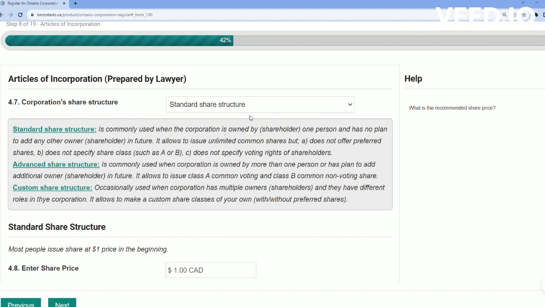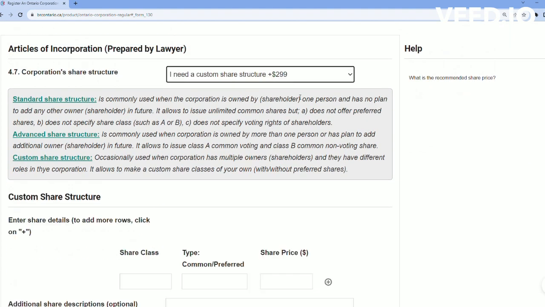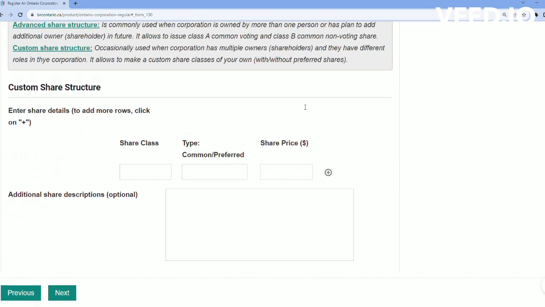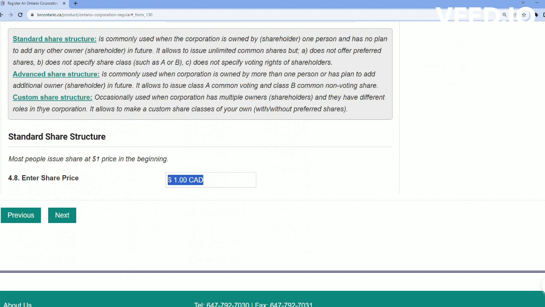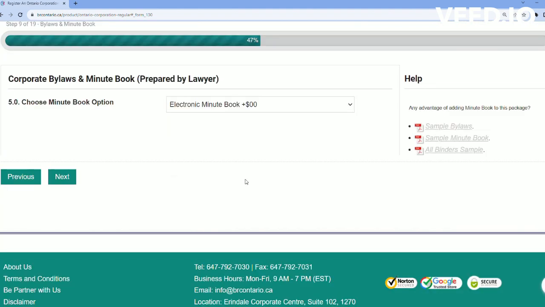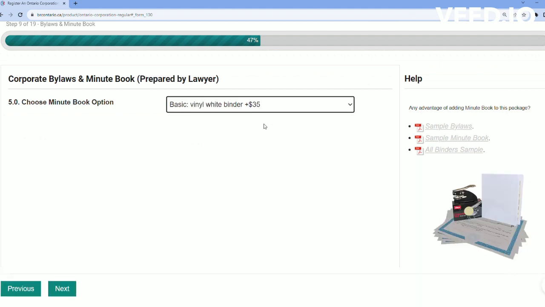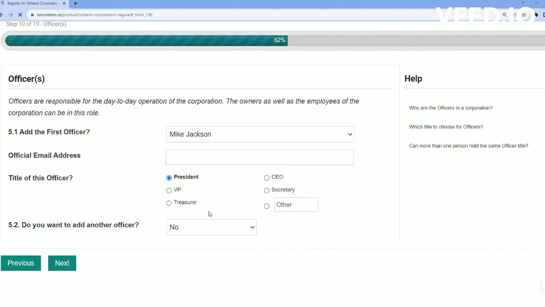Step 8 is to select the articles of incorporation. They can be standard, advanced, and custom. I will choose standard as it is the simplest one. Most people issue shares at $1 price in the beginning, so I will leave it as it is. A minute book consists of bylaws, share structure, minutes, and other legal sections. Without it, a corporation is not complete. An electronic minute book is included in my package, so I will only add a binder to it.